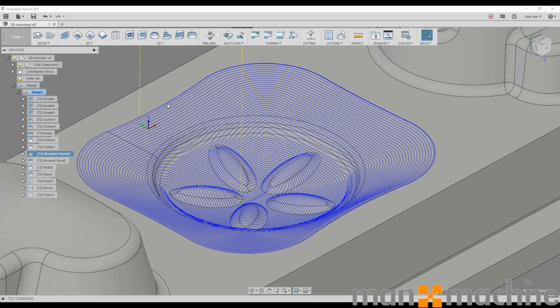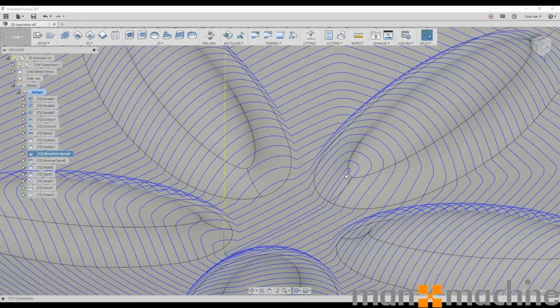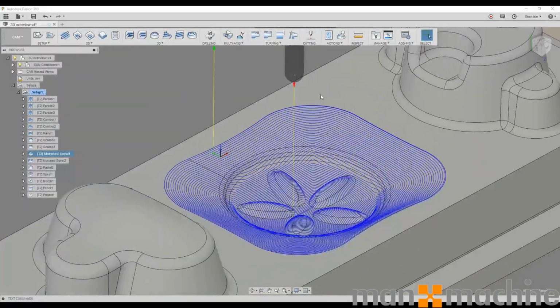What Morph Spiral does, takes the boundary you choose, offsets it into a center point. So as you can see, it's a square with corner rads on it, and it's projected that square all the way in until it gets to a center point which gives you a single line. And this is spiraled as well.